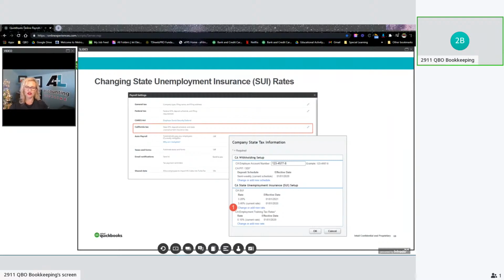And it's often that states are going to have a different SUTA rate or SUI rate, however you want to say it. The state unemployment insurance rate is going to change sometimes annually. And so you need to make sure that it's up to date inside of your QuickBooks file to calculate your payroll correctly. So in order to be able to do that, you want to make sure that you've got that notice that is going to be probably snail mailed to your client, and then they need to share that with you.